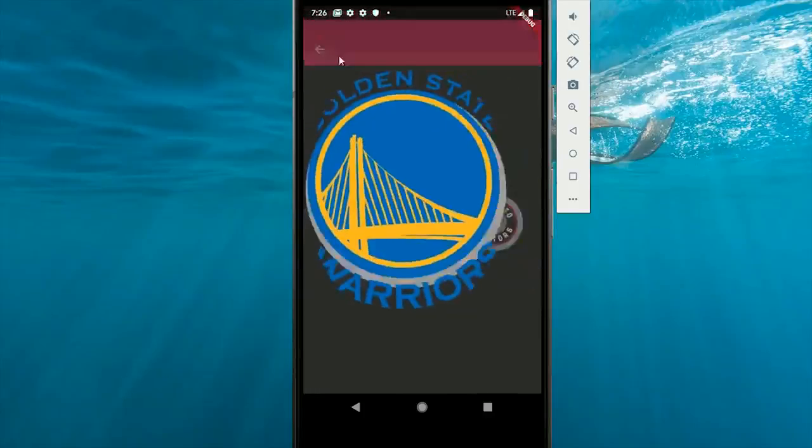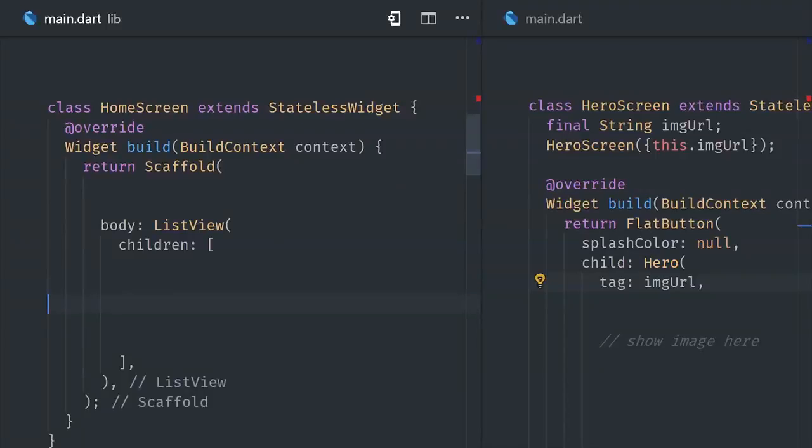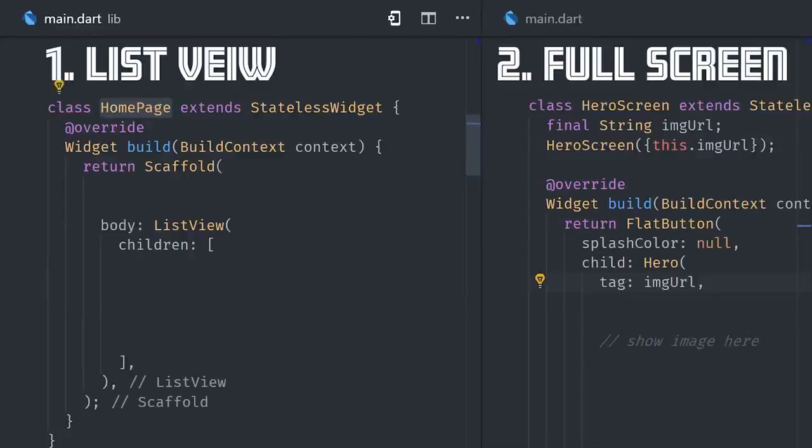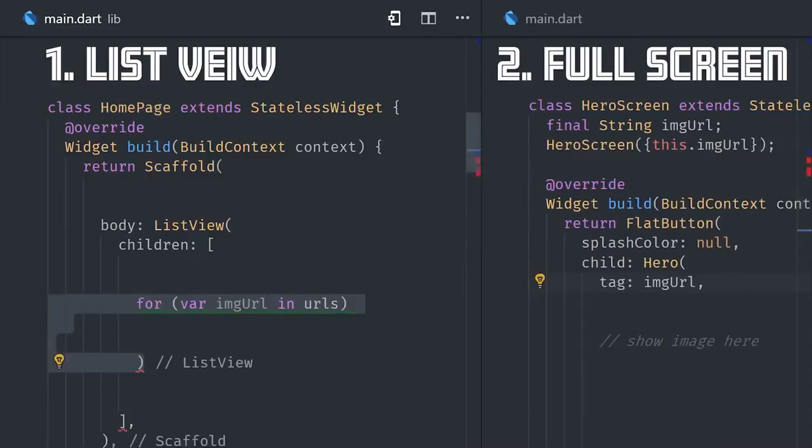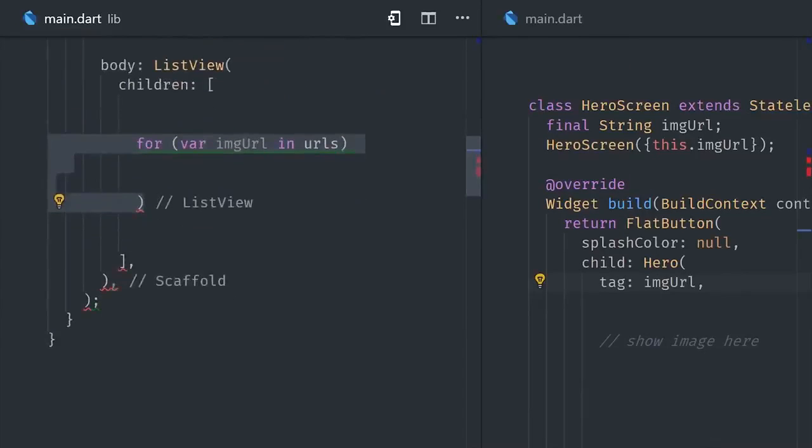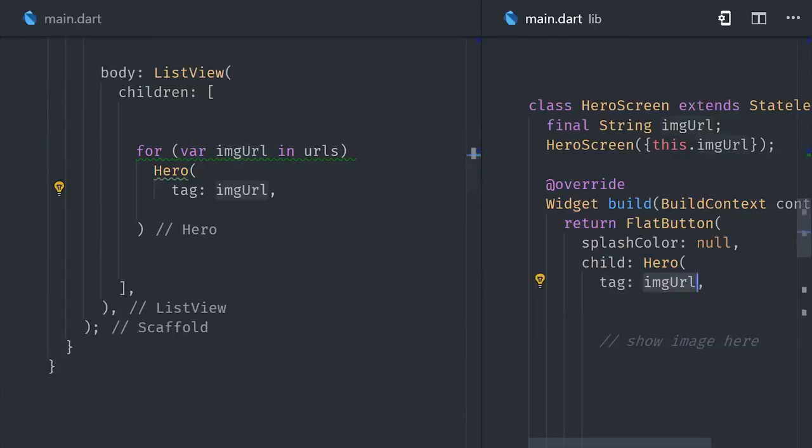To make this animation happen, you just need to have 2 screens that you switch between using the navigator. Then you wrap the part of the UI that's shared between the 2 screens, usually an image, using the hero widget. Both instances of the hero will share a common tag, and Flutter will match these 2 tags together and handle all of the animation stuff for you under the hood.